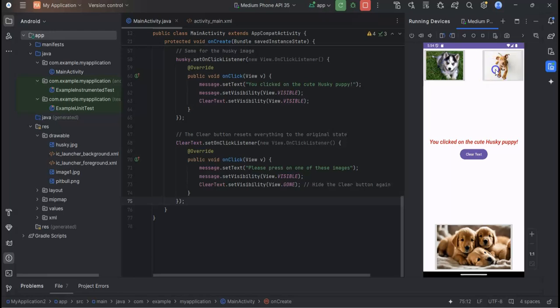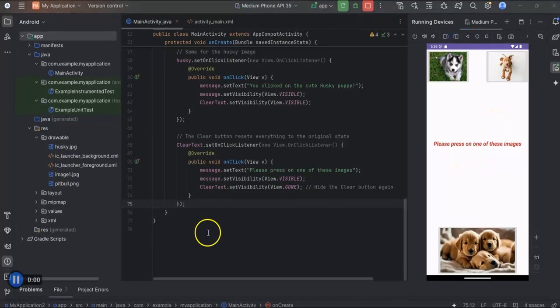You can click on any image and the specific message will be displayed. You can also click on clear text to see the initial message. The key challenge was managing the visibility of the clear button to ensure a consistent user experience. Initially, the button stayed visible even after clearing the text. This issue was resolved by explicitly setting its visibility to View.GONE in the button logic.